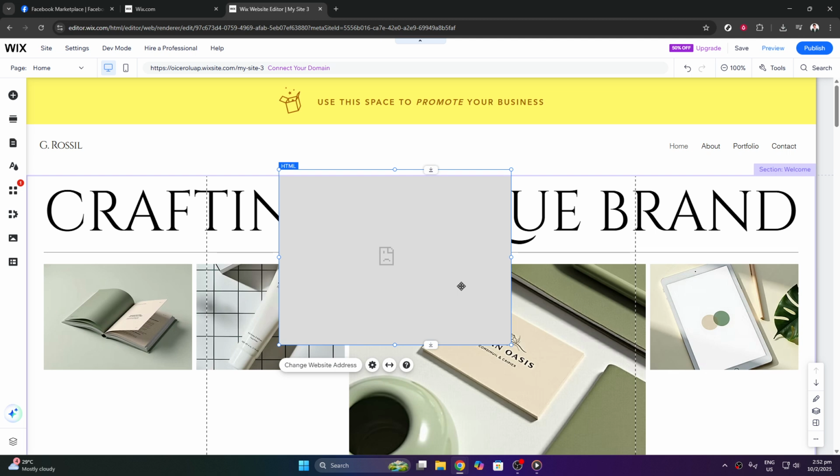Once you have entered the address, click on Apply. This step confirms your addition and prepares it for the next stages of customization and placement on your website. After applying the changes, you'll notice a new section has appeared on your editor interface. This is your embedded content.